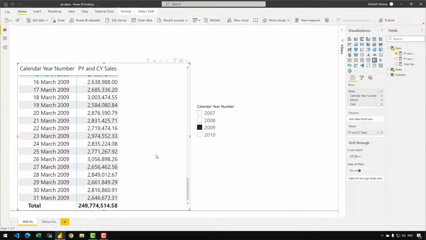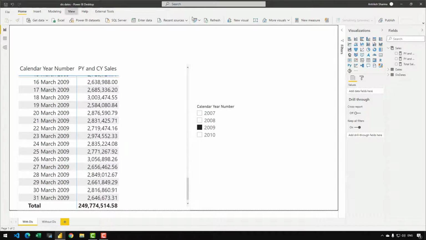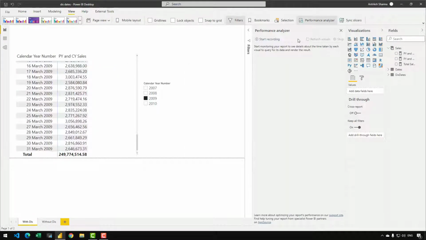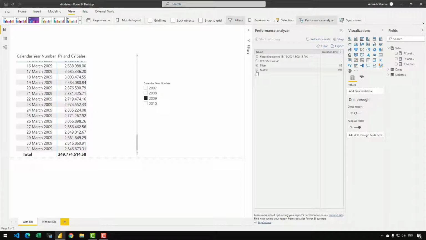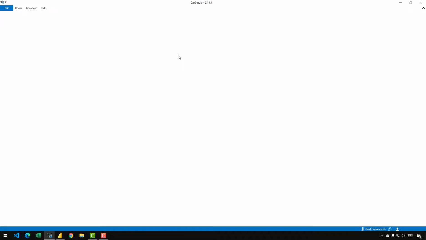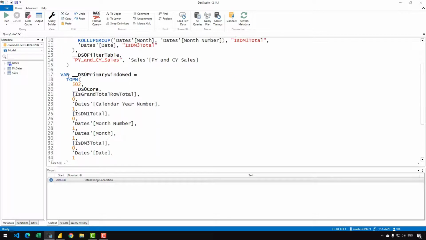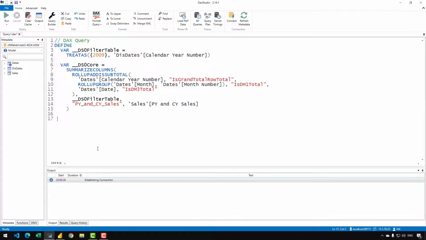Now let's try to see the code that is being generated behind this visual, and let's see if we can optimize it further. So let's go to the View tab, select Performance Analyzer and then start recording, and I'm going to refresh the visual. Let's click on metrics and copy the query, and then we need to go to DAX Studio and paste our code. And I'm going to remove everything else that is not required for the optimization.